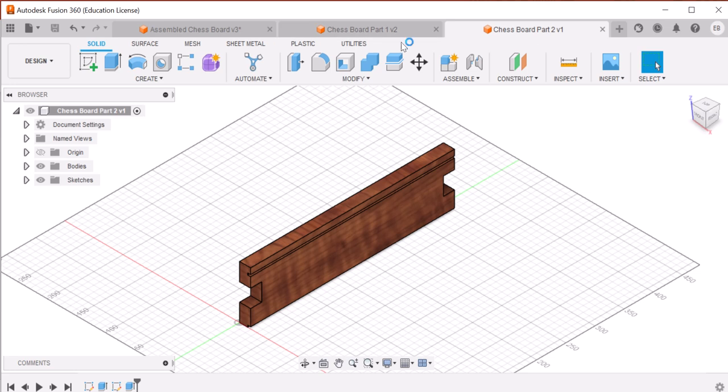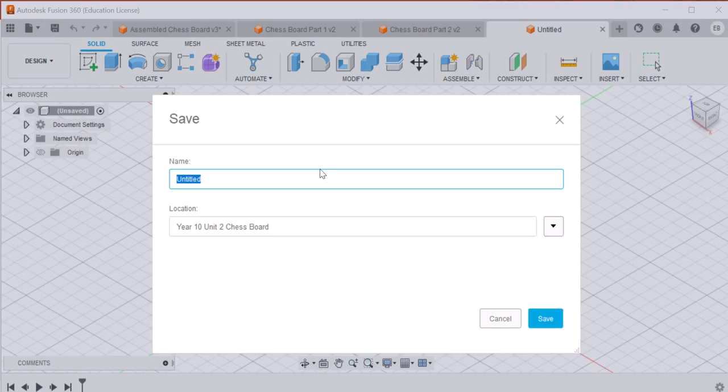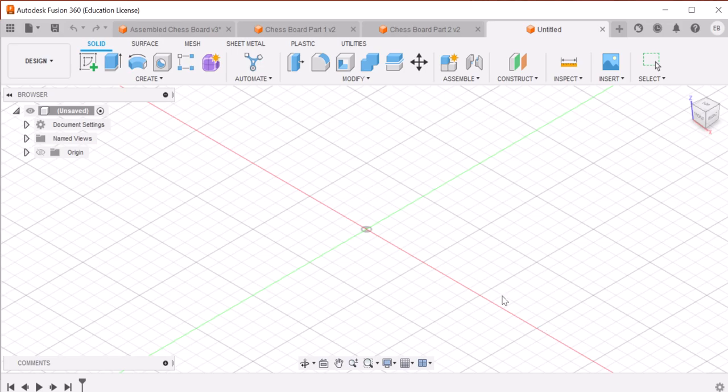That is your two chessboard parts that are going to create the carcass or the square of your chessboard. We're going to create one more piece, and this is the base of your chessboard. So select a new design, I'm going to save it, chessboard base. Save. This one is really quick.